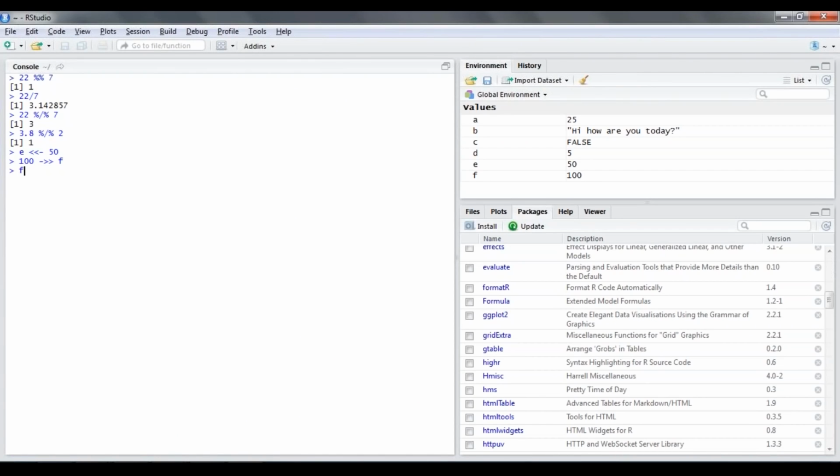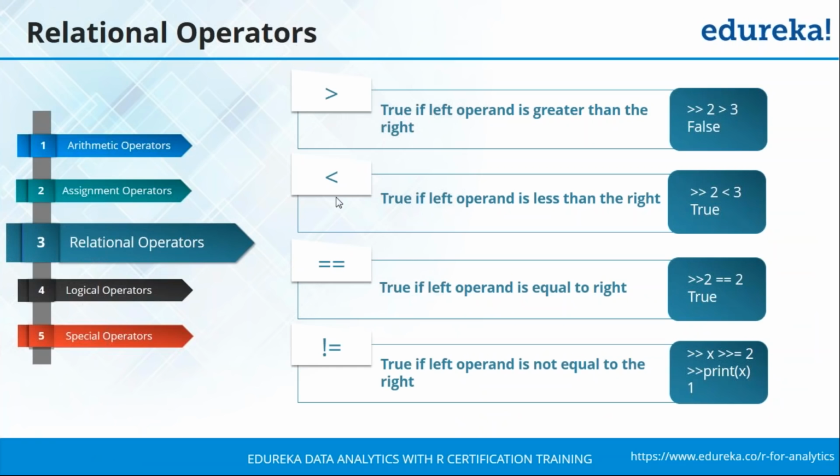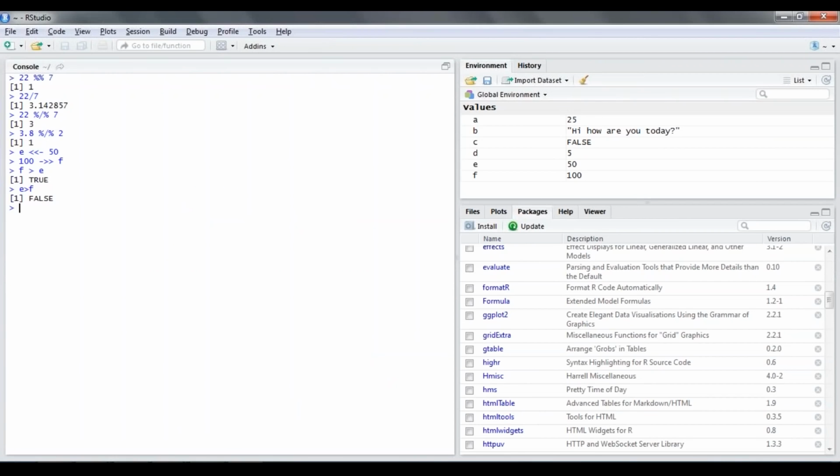Let's say f is greater than e. It's a simple statement here. You can see the values. If I say it, it is true, but if e is greater than f, then it returns false. When you want to compare two values, you use a double equal to operator. So e equal to f, then it says false. No, they have different values.